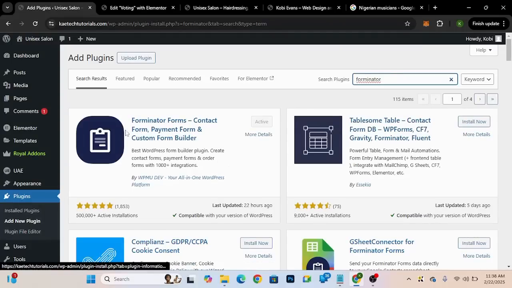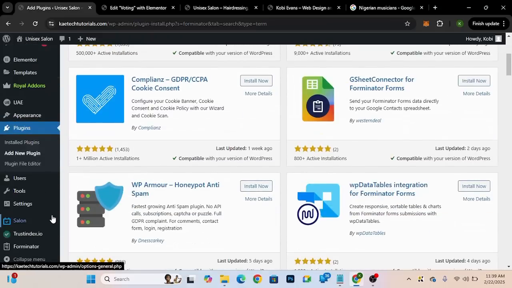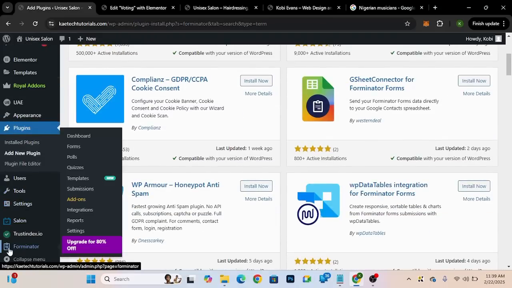So you see over here, this is the plugin that I'm talking about: Forminator Forms, contact form, payment form, and custom form builder. That is what we're going to use for the voting, and you can use it for building a whole lot of forms, but we're going to use this particular Forminator plugin for our vote. So install and activate it.